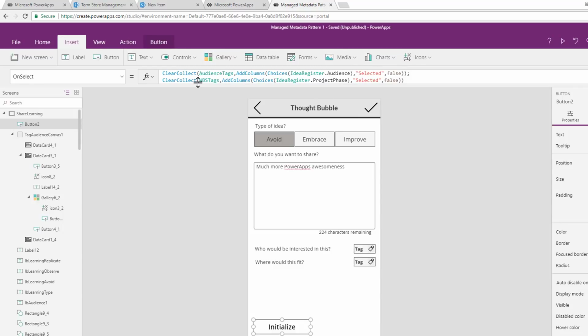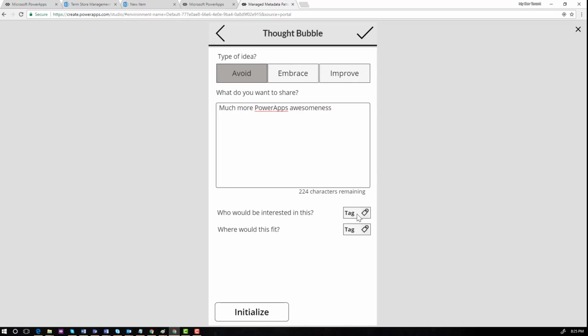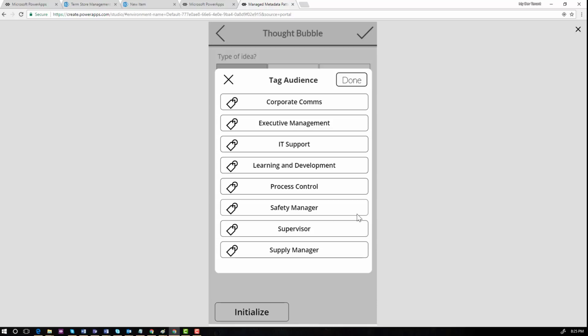So I've done the same thing with project phase. I've just called it work breakdown structure there, WBS tags, but it works in the same way. So the next question then is, how did I produce this screen? What is this all about? So this is actually quite a tricky screen. It uses a whole bunch of concepts, so this might take me a little bit to explain.